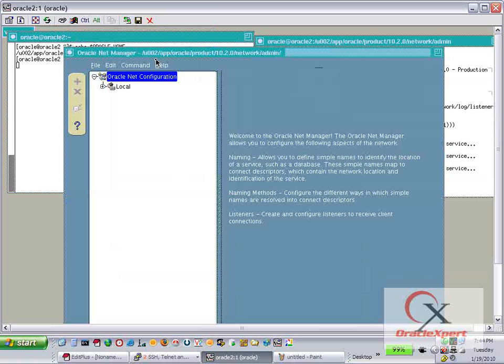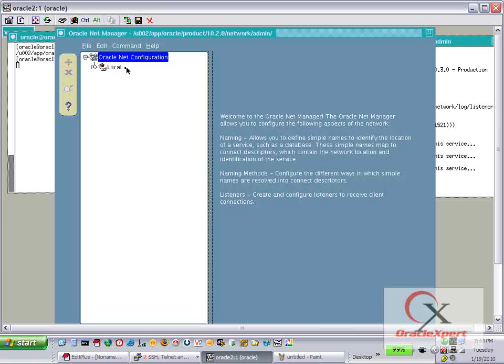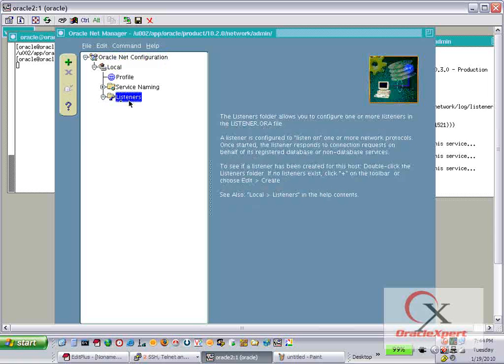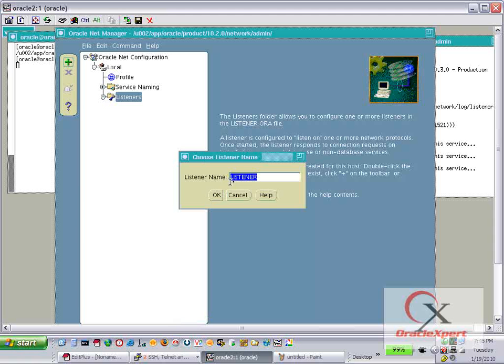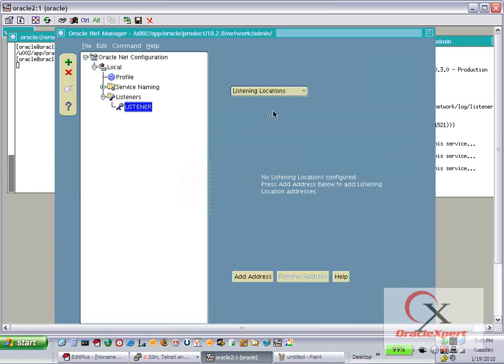So here is that network net manager. I go to local and from here I go to listeners. So far there is no listener configured. So from here I say I want to create a listener. Default name is listener. Then it will ask me the listening location. Where is that listener listening?